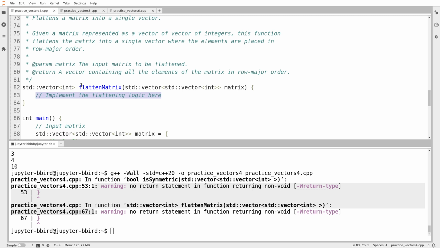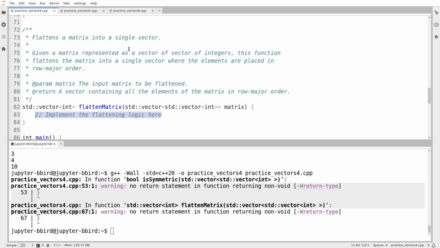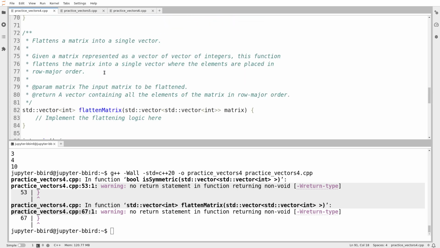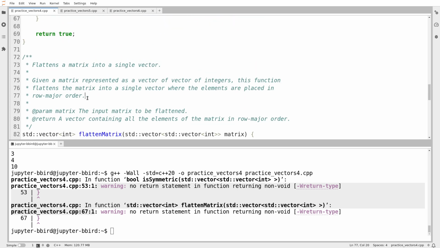So what does flattened matrix do? Given a matrix represented as a vector of integers, this function flattens the matrix into a single vector where the elements are placed in row major order. Now, I know what row major order means. It means you go row by row from the first row to the last row, and you take everything in the first row, then everything in the second row, then everything in the third row. But if you don't know what that means, we can always ask.